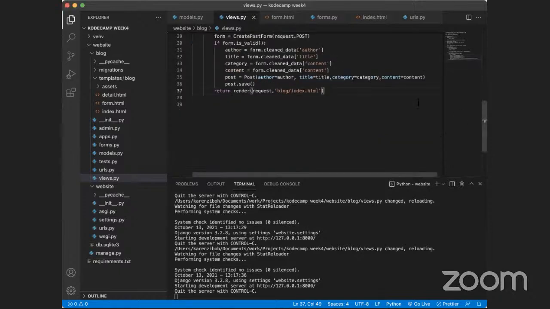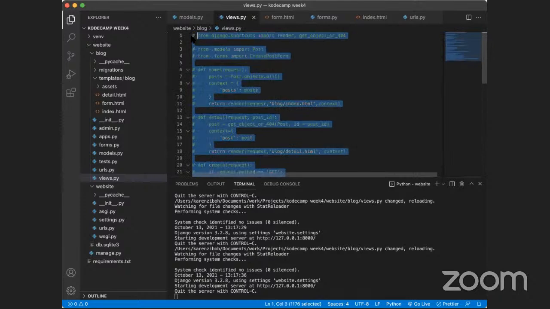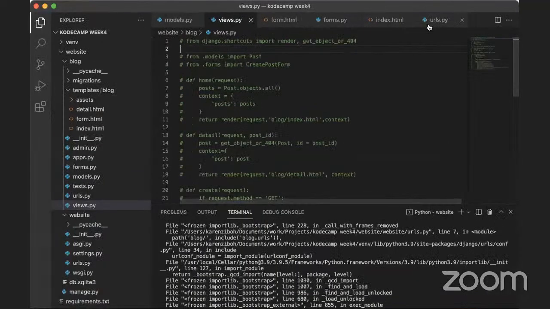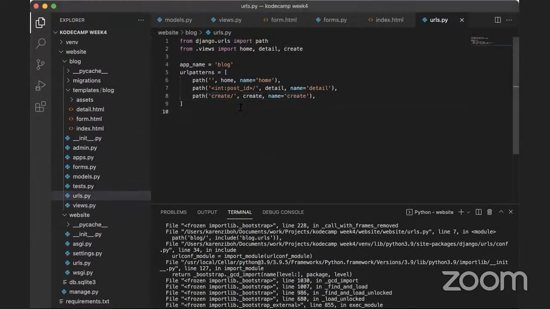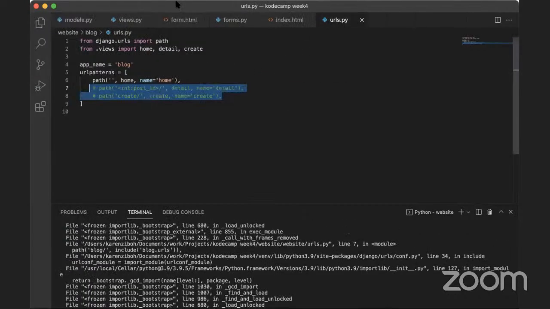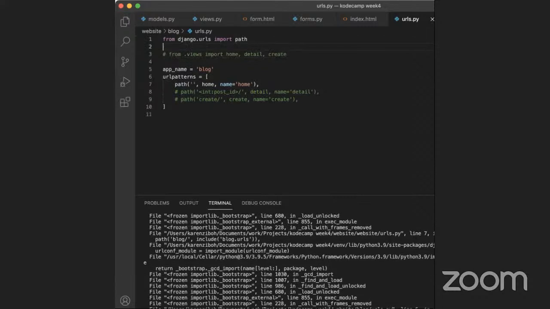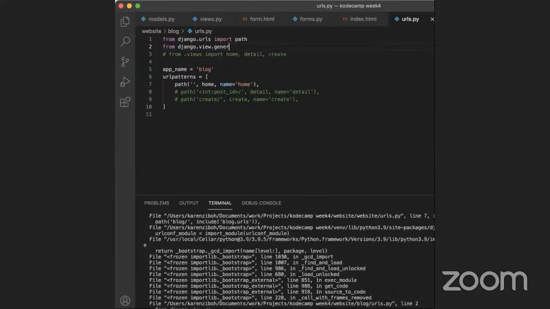So let me show you what class-based views can do for you. This is the simplest thing you can do with class-based views. Just come into your URLs. I don't want to delete them, so I don't have anything in my views. I can say from django.views.generic import TemplateView.